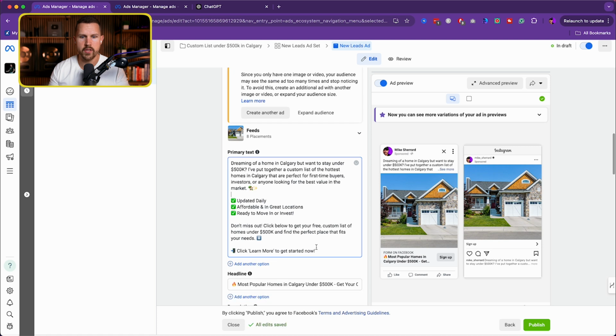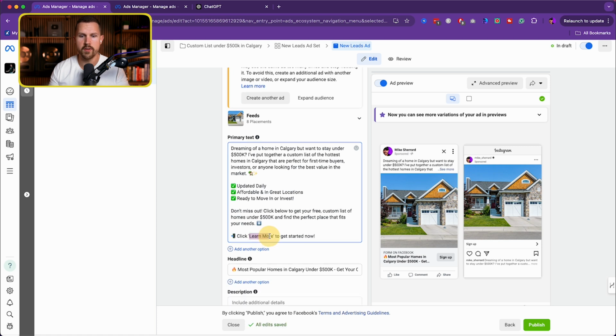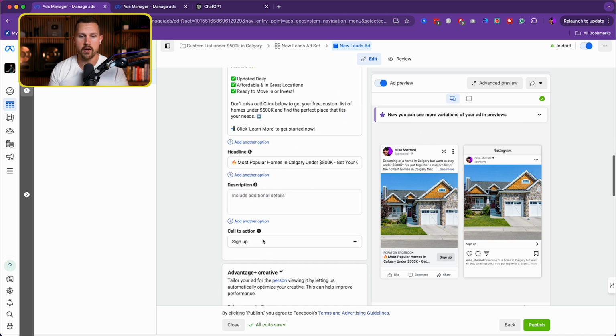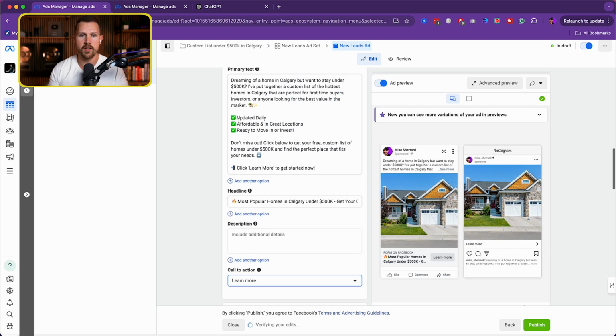And now you can see here, click learn more. And the reason being, and I talk about this in all my tutorials, is that learn more is the call to action that gets the highest click-through rate, or the most people that click on it, versus sign up or some of the other options. So now we're going to come down here and select learn more for the call to action. Most popular homes in Calgary under 500K. And then we can see updated daily, affordable and great locations, ready to move in or invest.